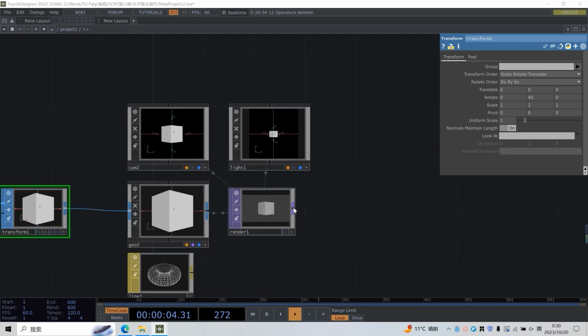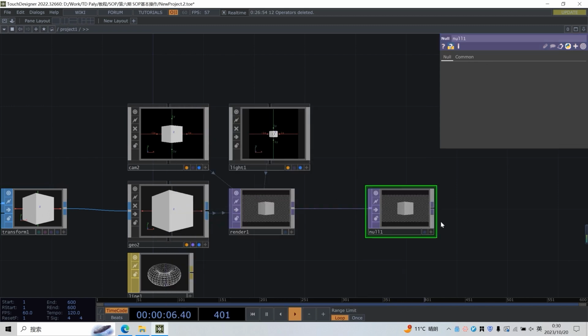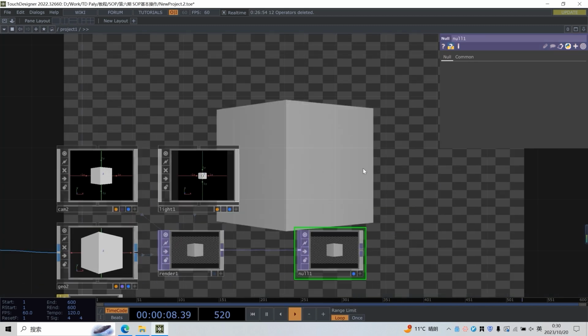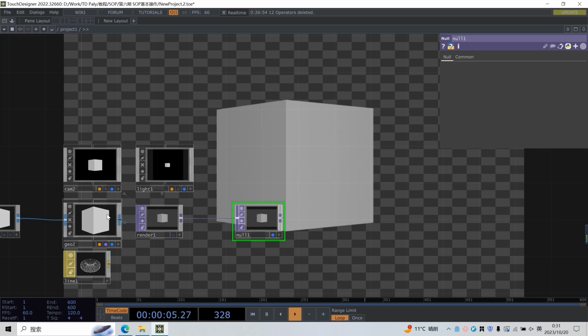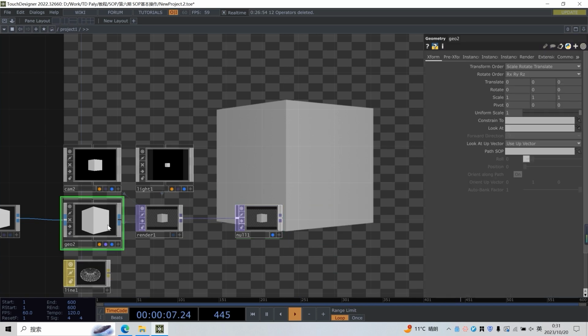We add a null after render. Then show it. Click on the little blue dot to show it. Okay, now let's take a look at the geometry component in TD.